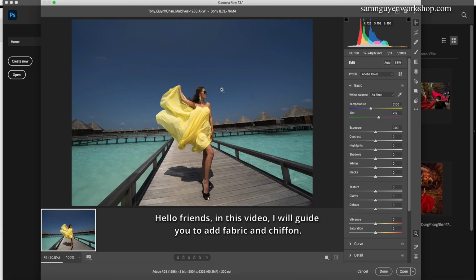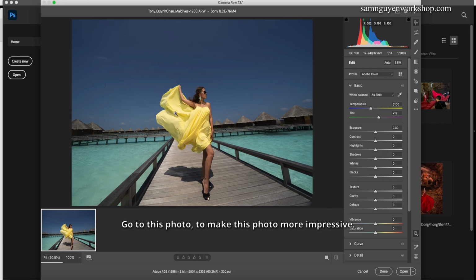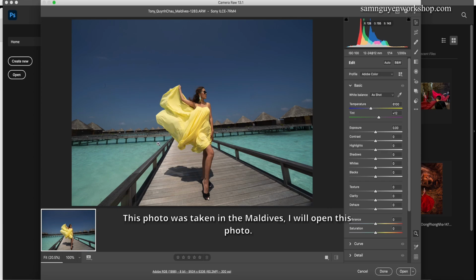Hello friends, in this video, I will guide you to add fabric and chiffon to this photo, to make it more impressive. This photo was taken in the Maldives. I will open this photo.